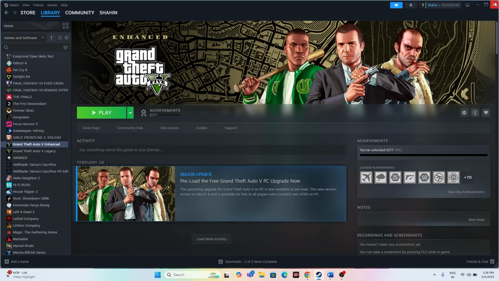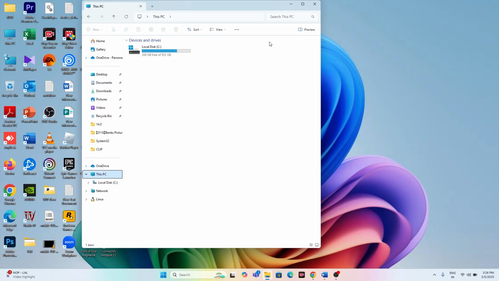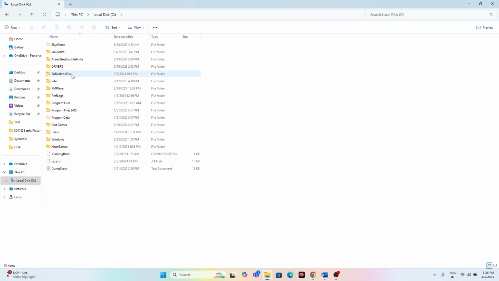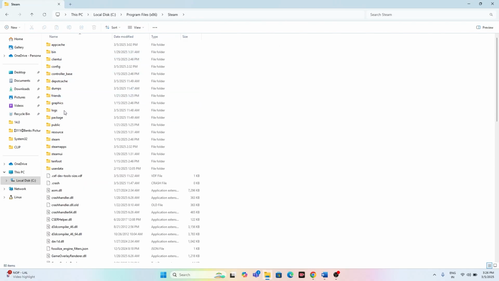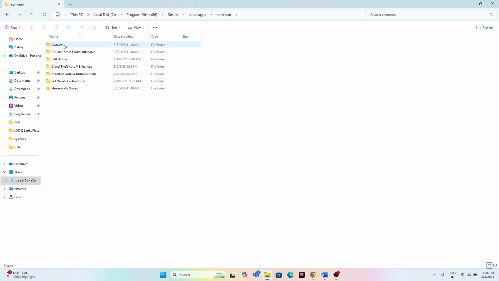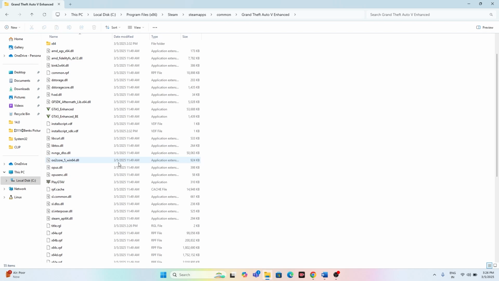In order to run the game from the installation folder, make sure you close Steam from the background, go over here in the File Explorer, navigate to This PC, go to the local disk C, go to the Program Files, go to the Steam folder, then Steam apps, then navigate to common. Now from here you can see we have Grand Theft Auto 5 Enhanced. Open this. If you scroll down, you can see we have Play GTA 5 and this particular option, GTA 5 Enhanced. So this is the .exe, and we need to launch the game from here. Instead of launching it from Steam, try launching it from here.